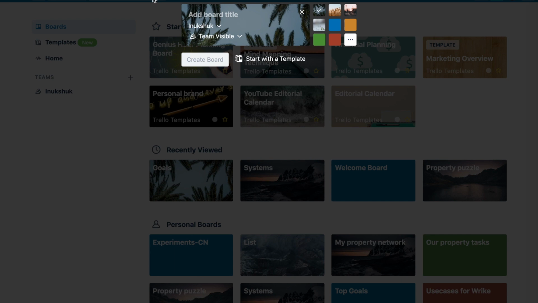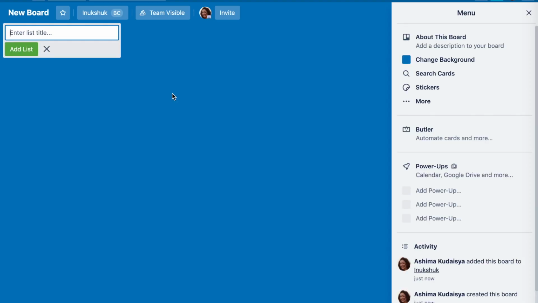So board is pretty much the project we would work on, and let's call this maybe new board. You can pick your background color. Let's keep it clean and let's just pick blue color. So here you have your first board.